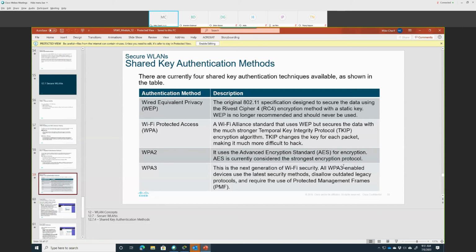Now, I've noticed that when you buy a router from Office Depot or Best Buy or whatever places, sometimes in the box they have some kind of key, which is like a long key. You can use that, or you can make up your own. If you decide to make your own, make sure you use a complex password.